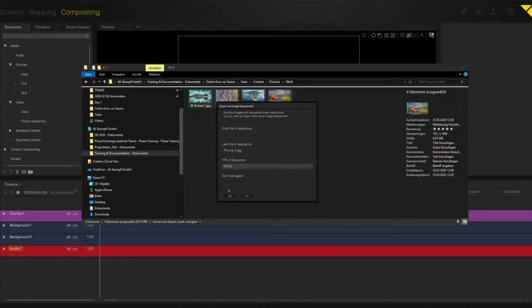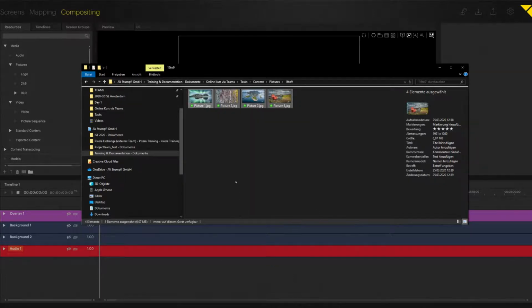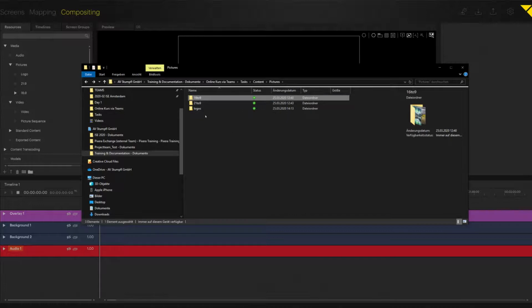No, I don't want to import it as picture sequence. The software thinks it's a picture sequence because we have picture 1, 2, 3, 4. So they are named in a row. In that case, I click no because I want to have them separated.